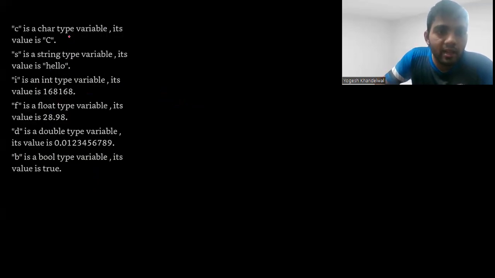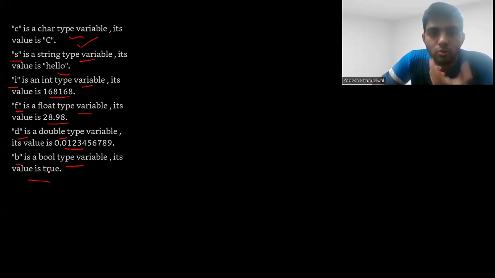So c is a char type variable and its value is c. Similarly, s is a string type variable and its value is hello. i is an int type variable and its value is this. f is a float type variable and its value is this. d is a double type variable and its value is this. And b is a bool type variable and its value is true.